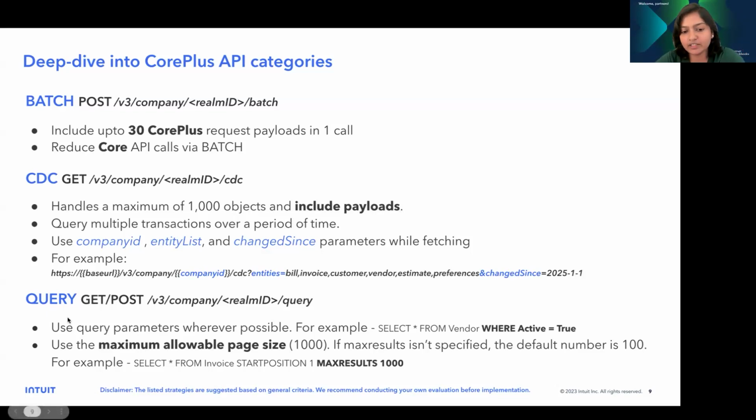And the third is query. Obviously you will still be querying based on your needs, but we request that you start using query params when possible within the query. For example, instead of using blanket select star statements, you can add a where clause. And since you will fetch more data in one call, you can reduce the number of subsequent read calls. There's another thing that we have noticed based on our interaction: if you don't specify max results in a query call, it defaults to returning 100 results.